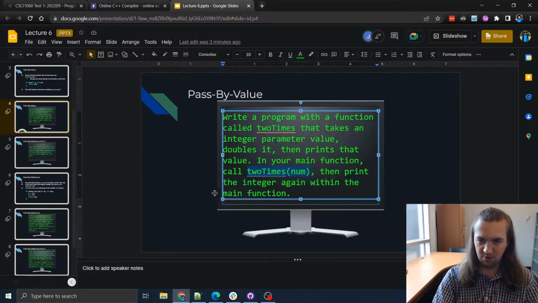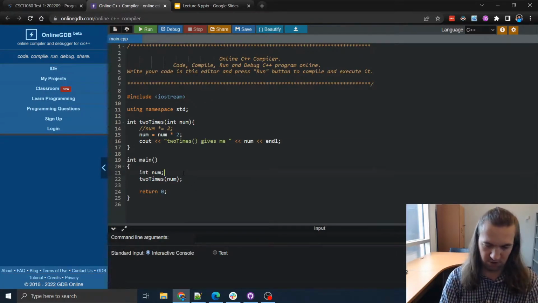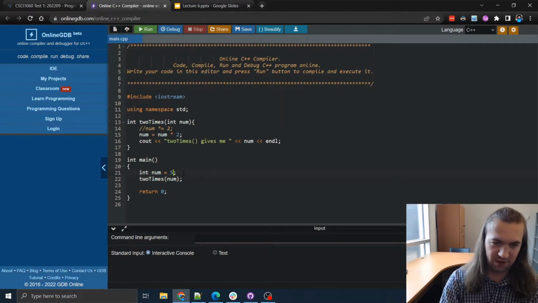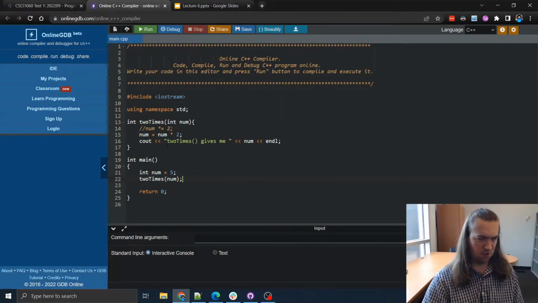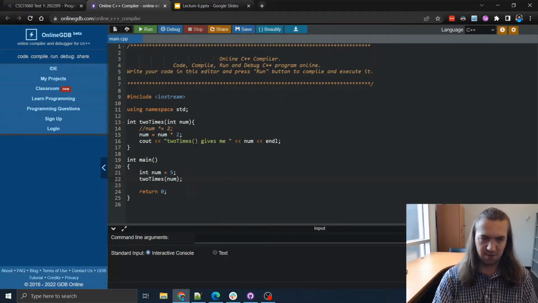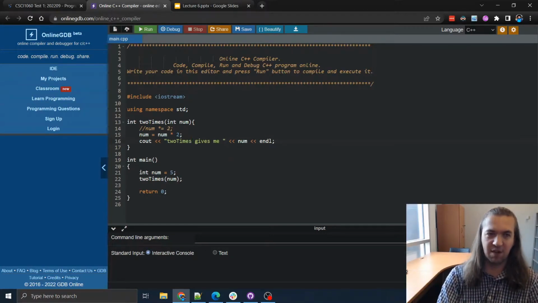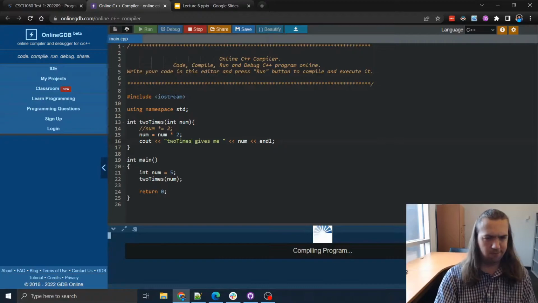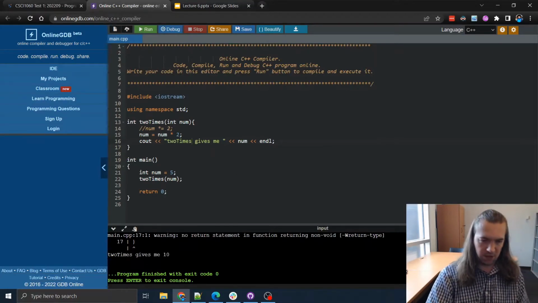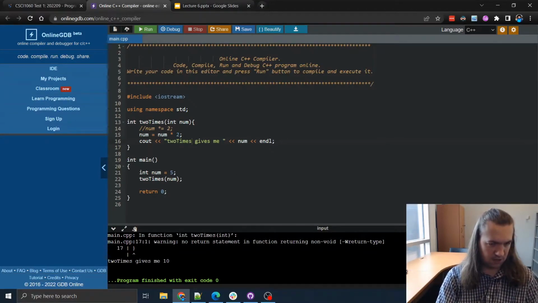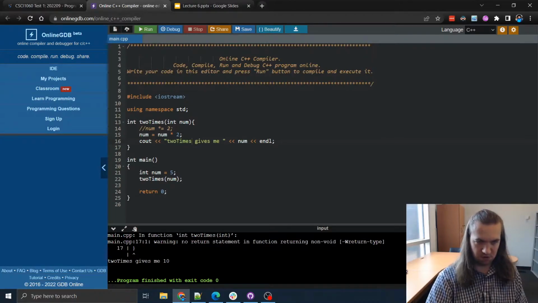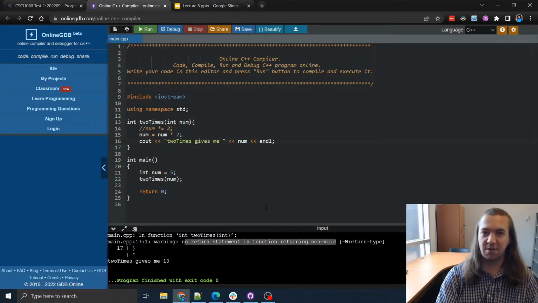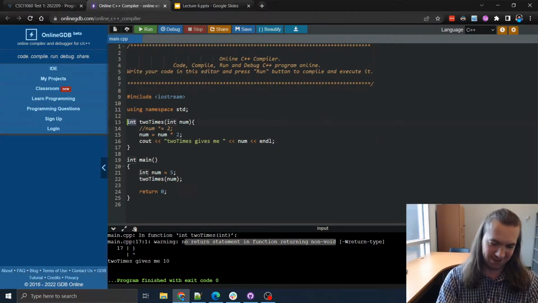And now I am just taking any integer, so we're actually just going to initialize this to something. Let's say 5. 2 times 5 is 10. So this should give me 10. Let's double check. Okay, what am I mistaken? No return statement in function returning non-void. Yes, because I said that 2times was a void and I wrote int anyway.